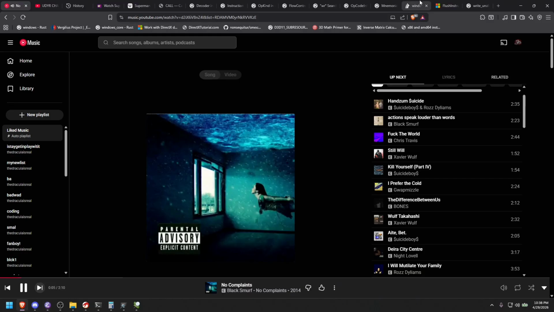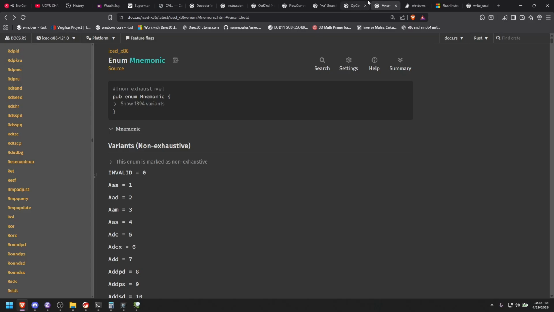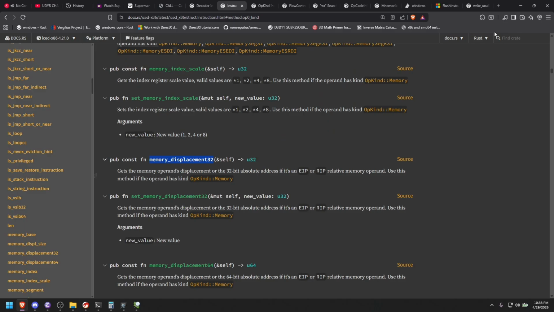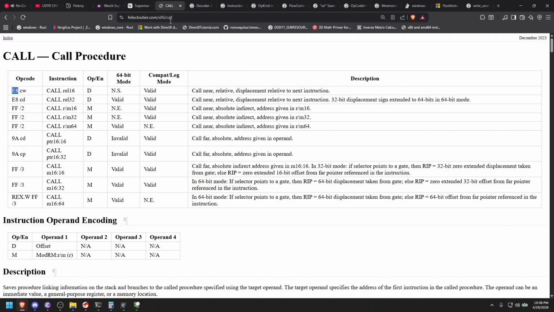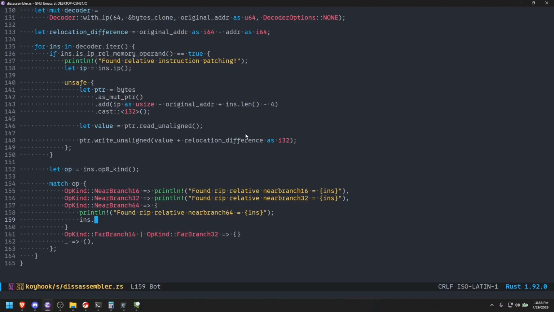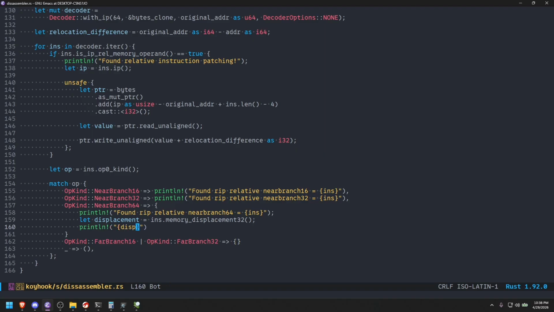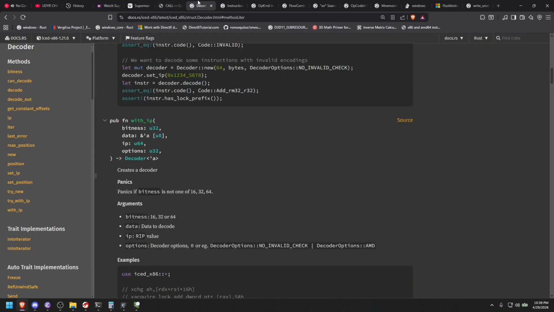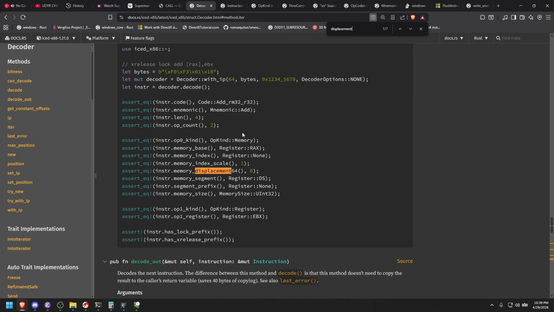So we'll just say ends. Let's see if this actually gets the relative thing here, because this is a relative displacement. So ends up memory displacement. Let displacement equal this. I think the displacements should be I-32s though, so I don't understand. Displacement.